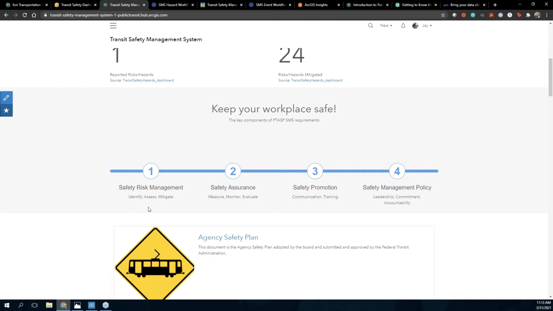Today's demonstration is going to focus on these first three components. That's the safety risk management, safety assurance, and safety promotion. Terry went into a little bit of detail about what each one of these means. So I would argue that by implementing these first three, you're in essence supporting your safety management policy. You're implementing that plan by doing these first three. So let's start off with safety risk management, and this is about identifying, assessing, and mitigating risk.